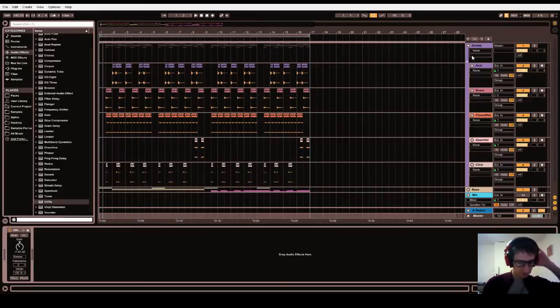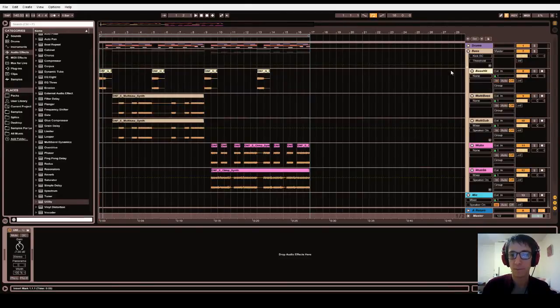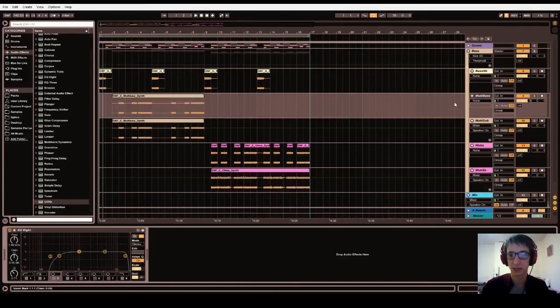So the first way we can do parallels, at least in Ableton and also with some other plugins, is directly in the app themselves, or directly in the plugin themselves. So let's say this is the multi-bass, right? So this is what the multi-bass sounds like.